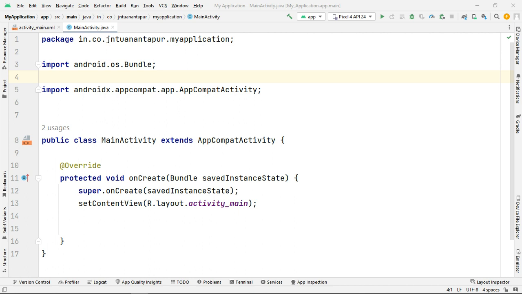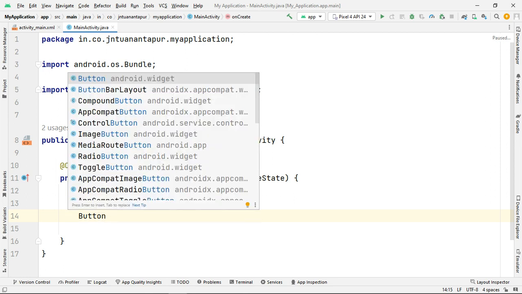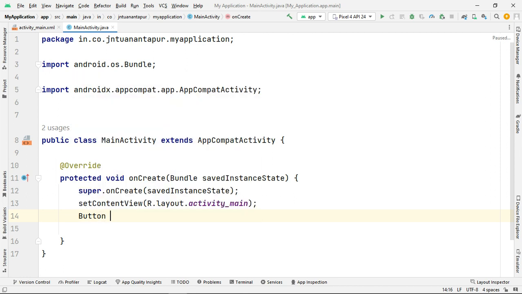In this video, let us learn how to enable auto import facility in Android Studio. So first of all, let me type something here. For example, I want to define a button. Then type button and then type space bar.